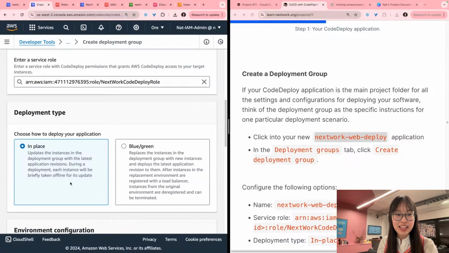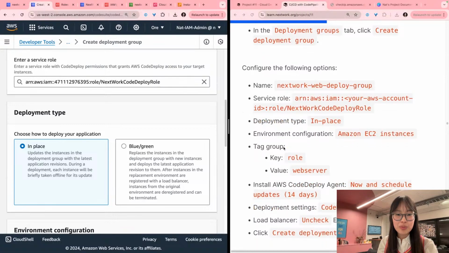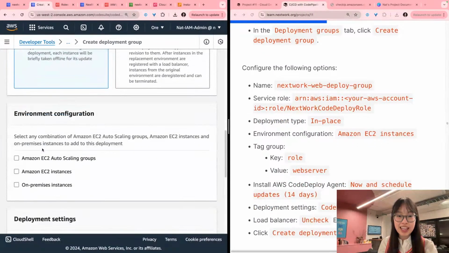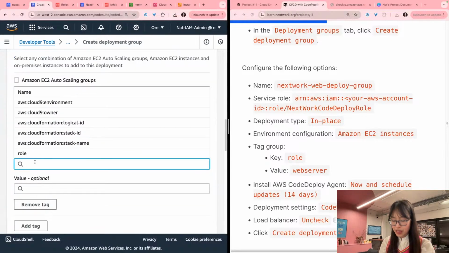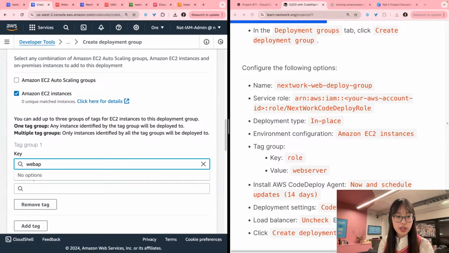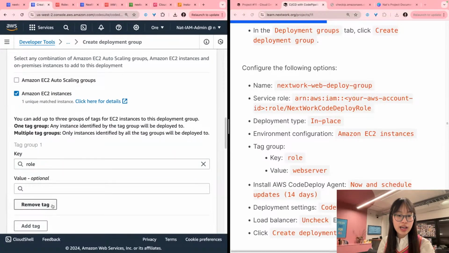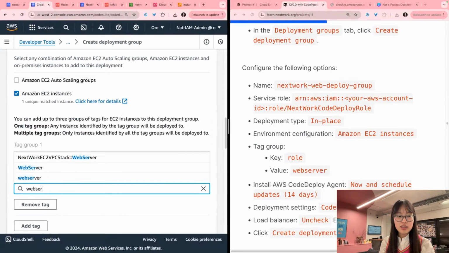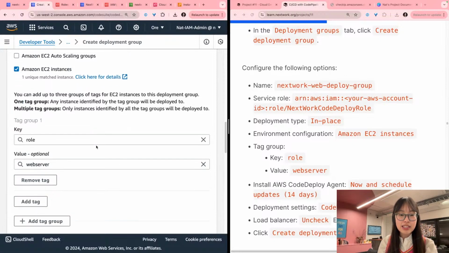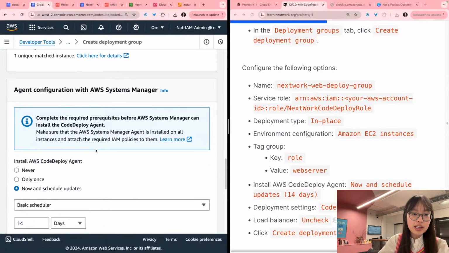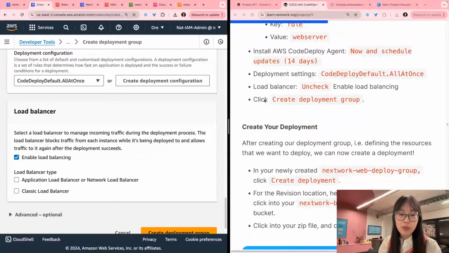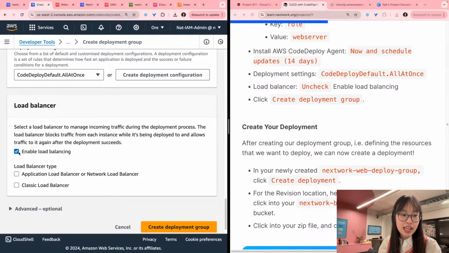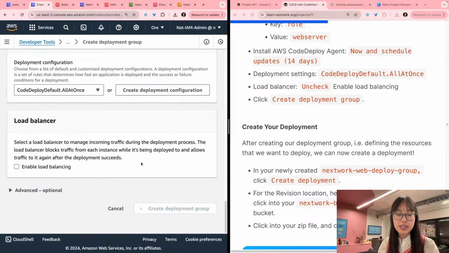And let us create the deployment type. It is in place. The environment configuration should be Amazon EC2 instances with a tag that is called role. The value of that should be web server. And let us make sure that over here, this says now and schedule updates, every 14 days. This should be kept as default, all at once. And I'm gonna uncheck the enable load balancing feature to create my deployment group.